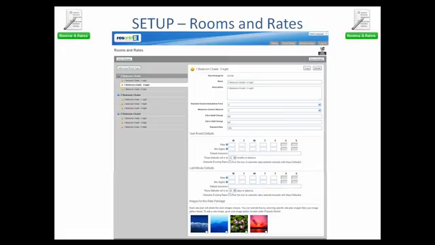Okay, so setting up our rooms and rates. Now this screenshot is a little bit fuzzy, so I apologise for that. This screen in the system is quite large, so it took a bit of fiddling around to get it to fit on that one slide so I could show you it in its entirety. This section is very important to get right the first time, so don't go rushing into setting this area up.